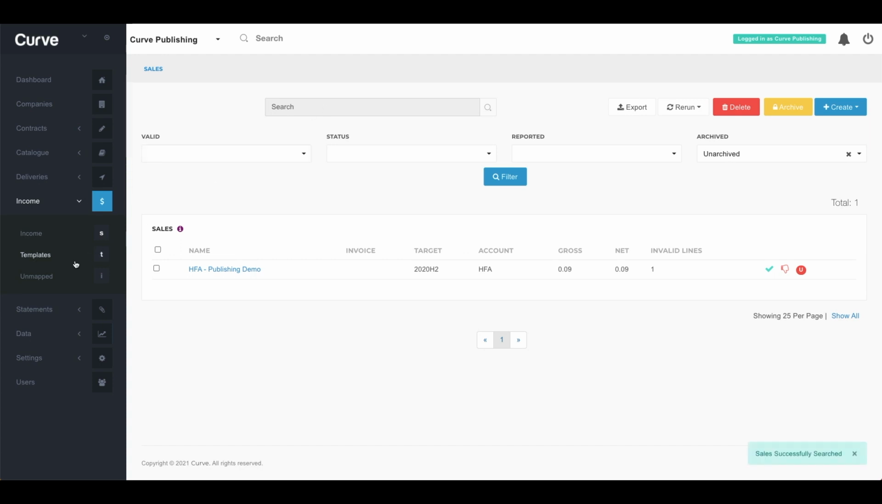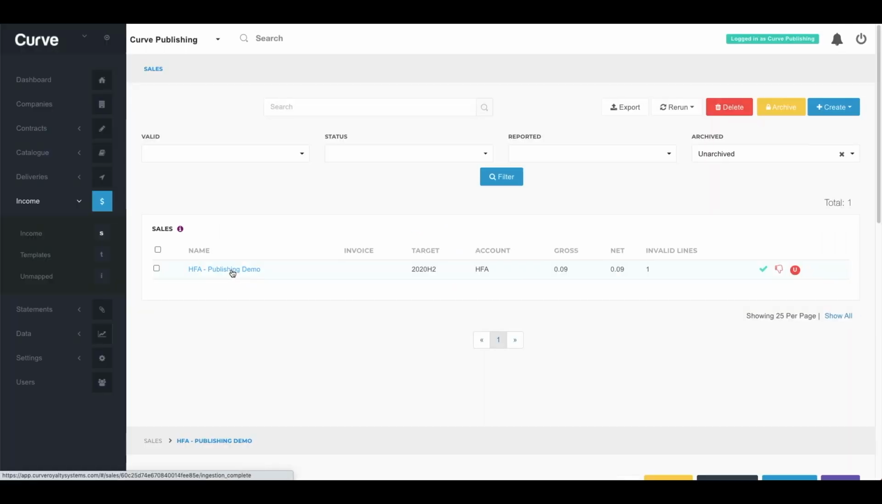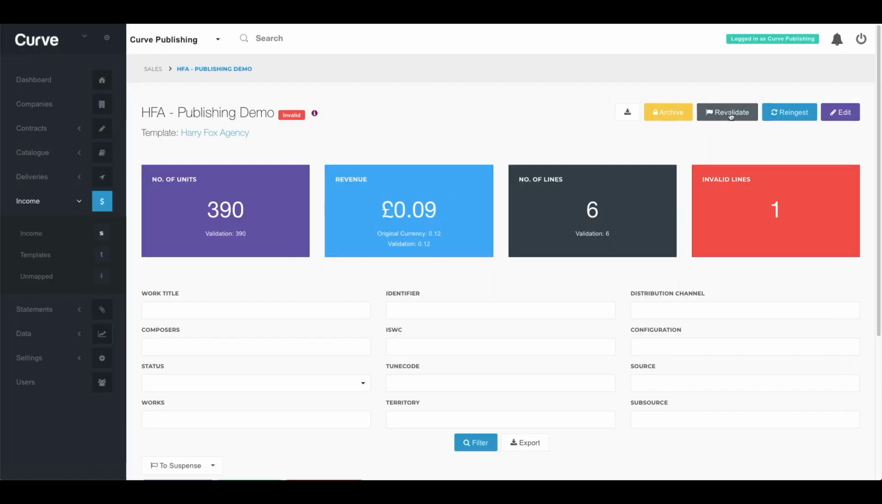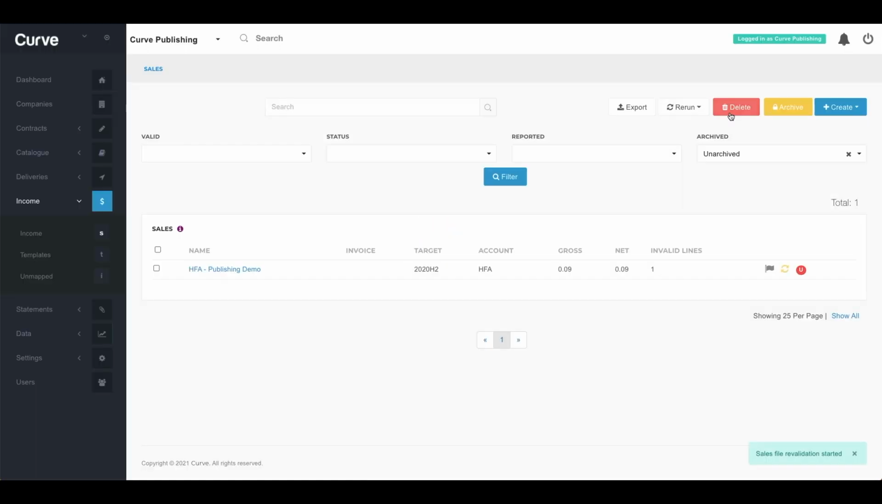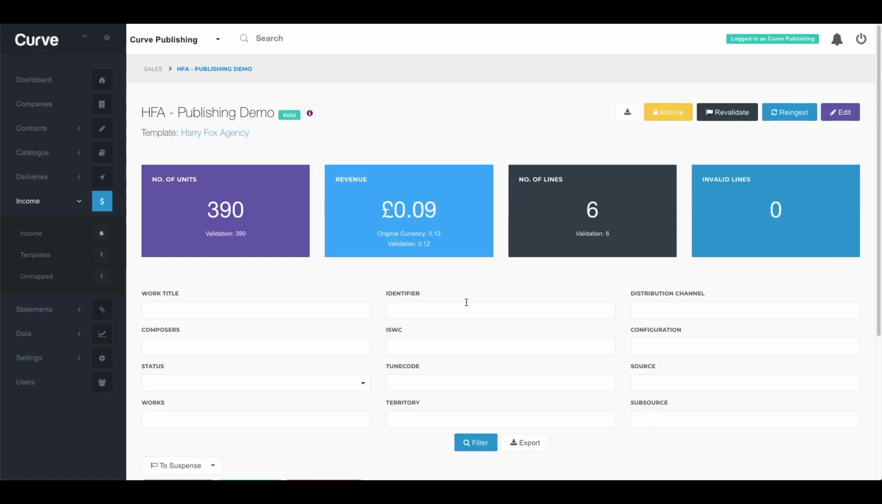On the Unmapped page in the Income directory, we can map this new identifier to the work that already exists in our catalog. In the future, Curve will remember this new identifier as an alias. Let's go back to our sales file and revalidate. You'll notice there are now 0 invalid lines and our income file is complete.